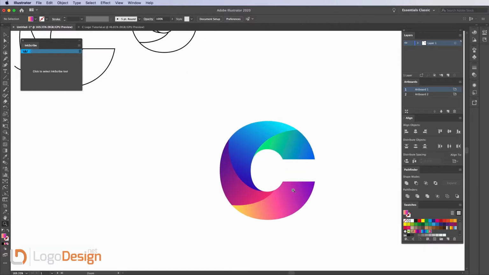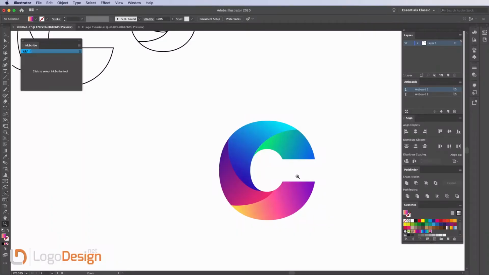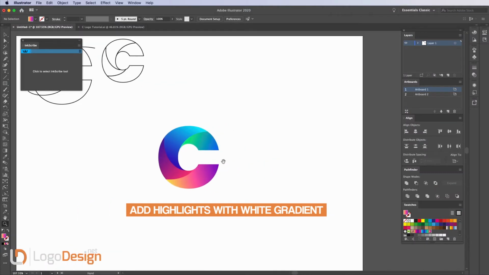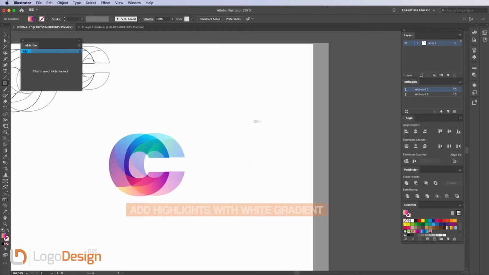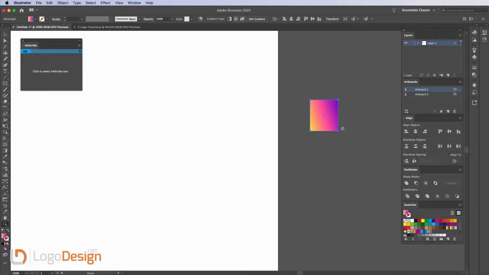Now that looks like the pretty much finished look of the logo, but I think there is something else we can do to actually make this even better than you're seeing it here. And the way of doing this is adding highlights. Highlights always help when it comes to illustrations. So what you can do is create another gradient. I'm gonna create a gradient over here off the artboard because it's gonna be a white one.